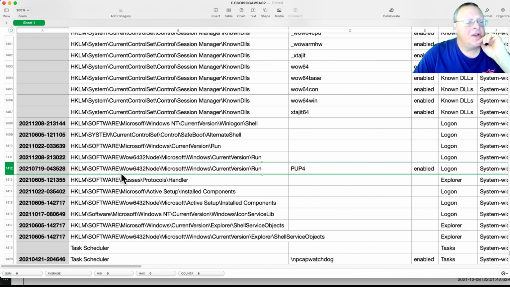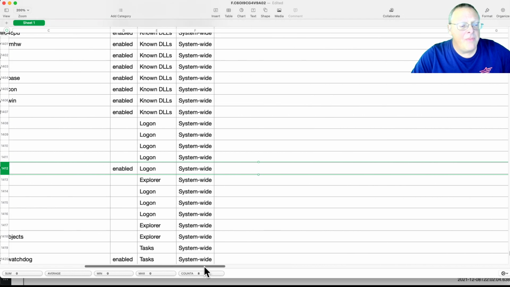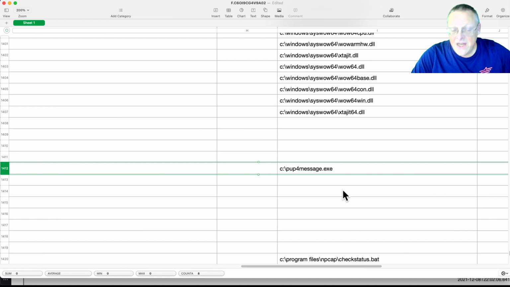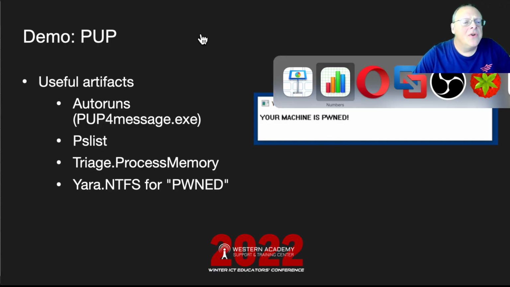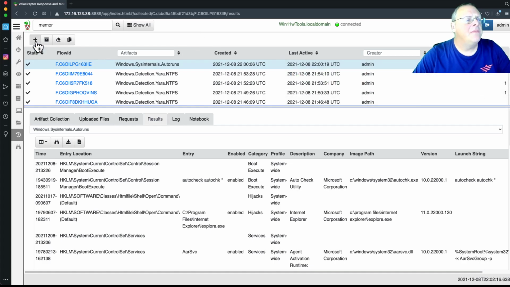I can see that it's here in a run key, which is a key that will run software every time you restart the machine, and it's in the WOW6432Node, which means this is 32-bit code running on my 64-bit Windows 11, which is also kind of suspicious. So I suspect that this process is causing that message to pop up, but I haven't really proven it yet. I need to know more about that process. So I can learn more about it by going to PSList.